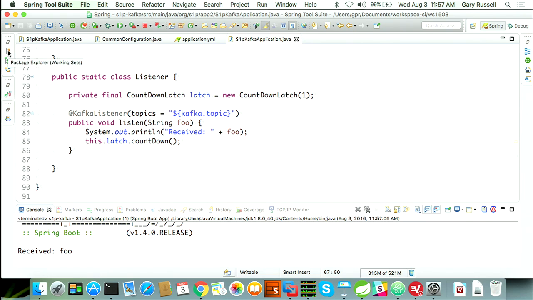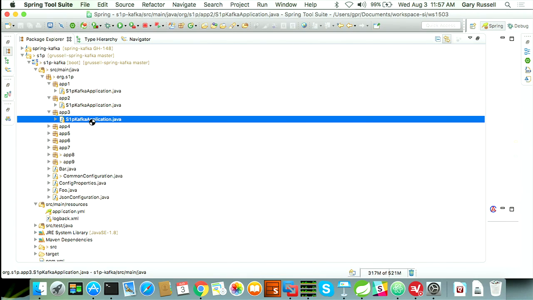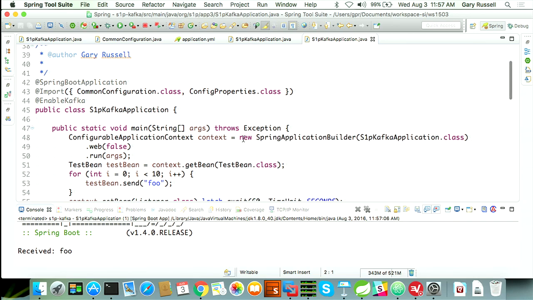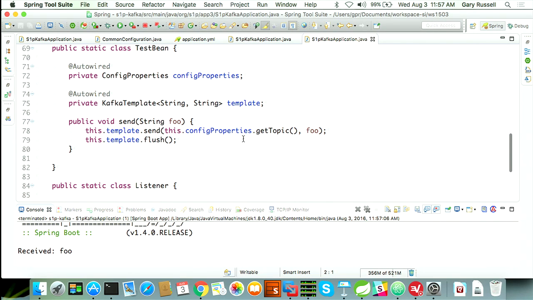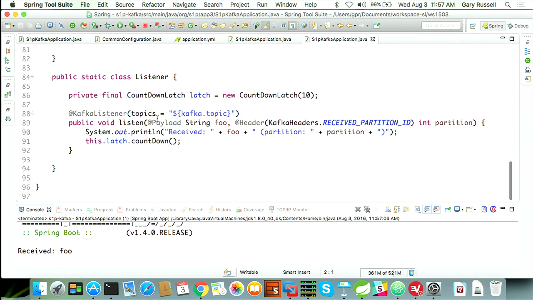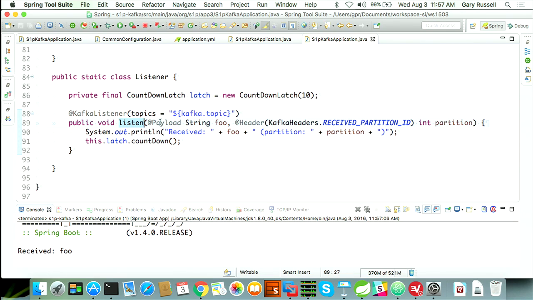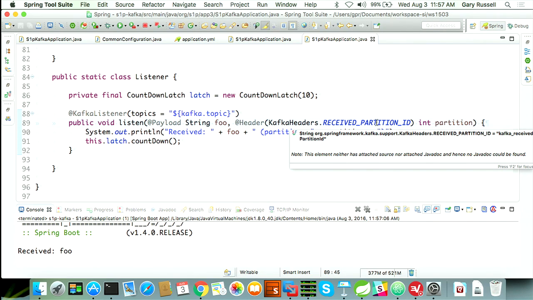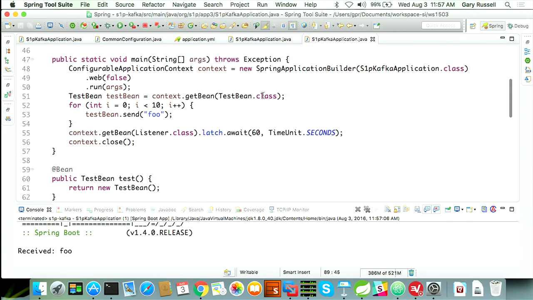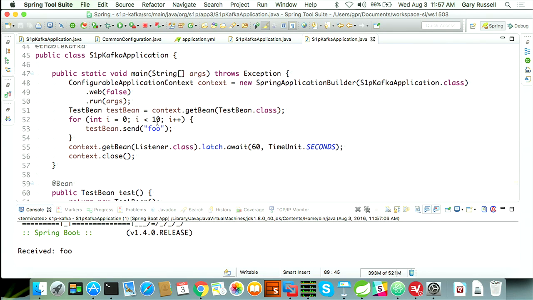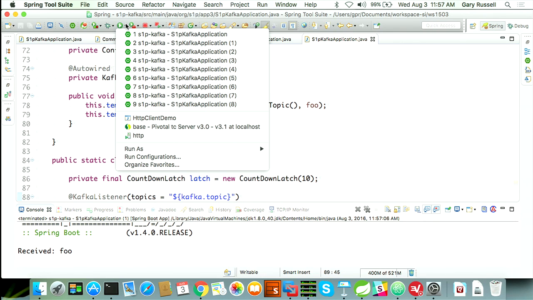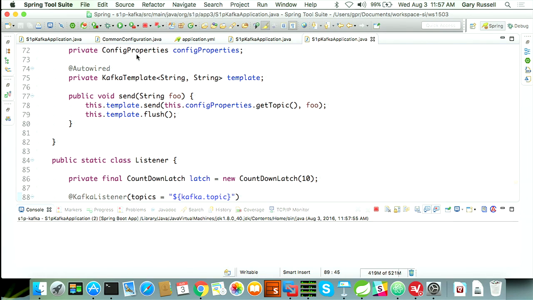As I mentioned in the slides, we can get additional information about the message. So this third example shows this mechanism here. I now changed my listen POJO method to not only get the payload, so I annotate the payload parameter with that payload, and now I actually want to find out which partition this message came from. In this case, I have five partitions. I'm going to send 10 messages, and we should see that the results came from each of those partitions.